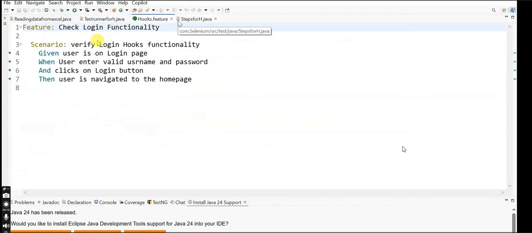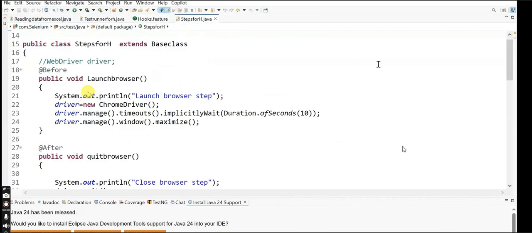First of all, we'll discuss the hook concept. This is the hooks feature class. Here we can develop only @Before and @After.